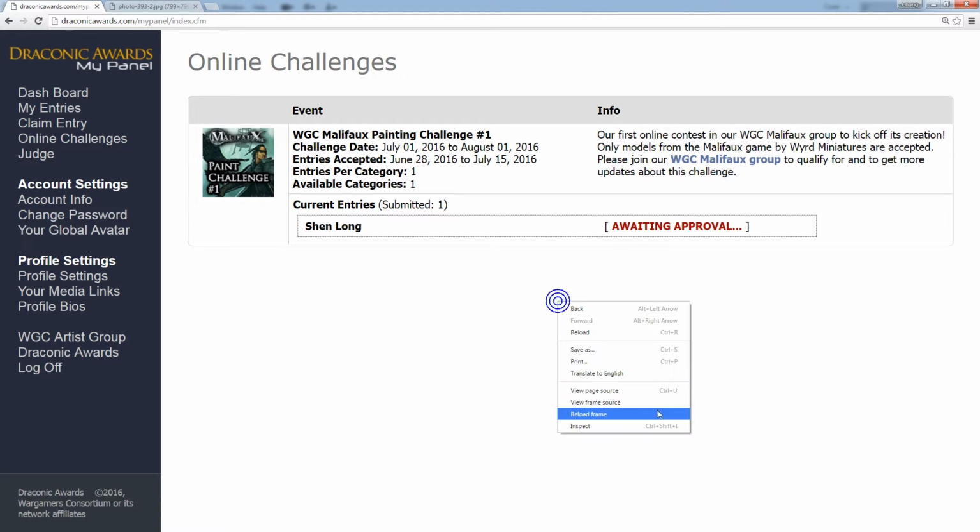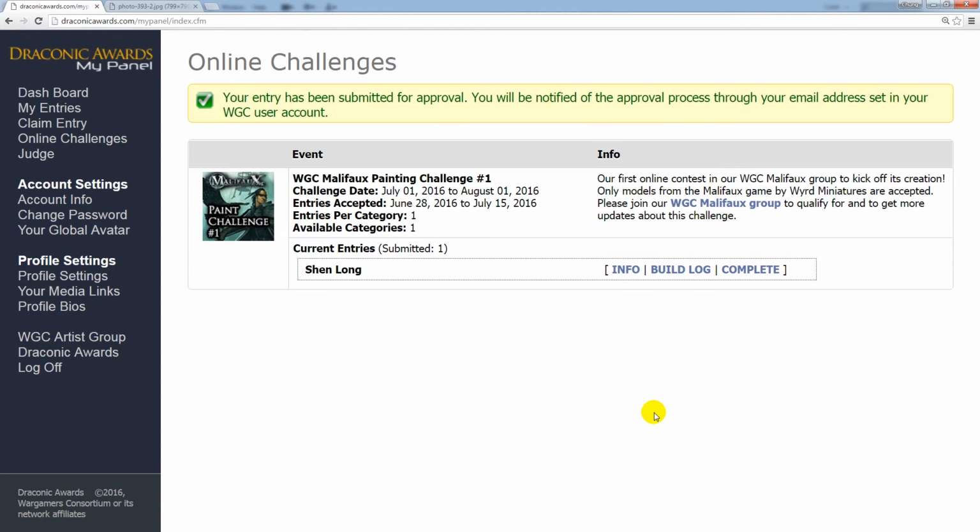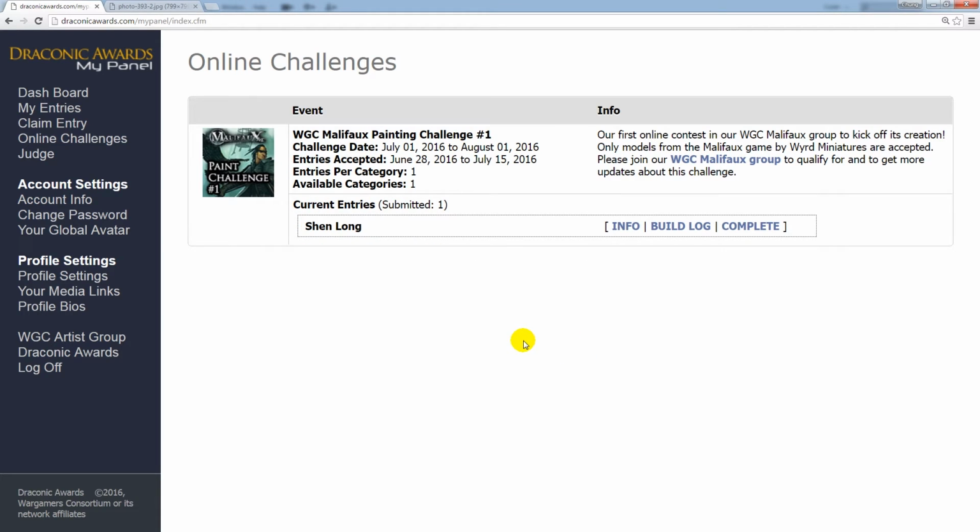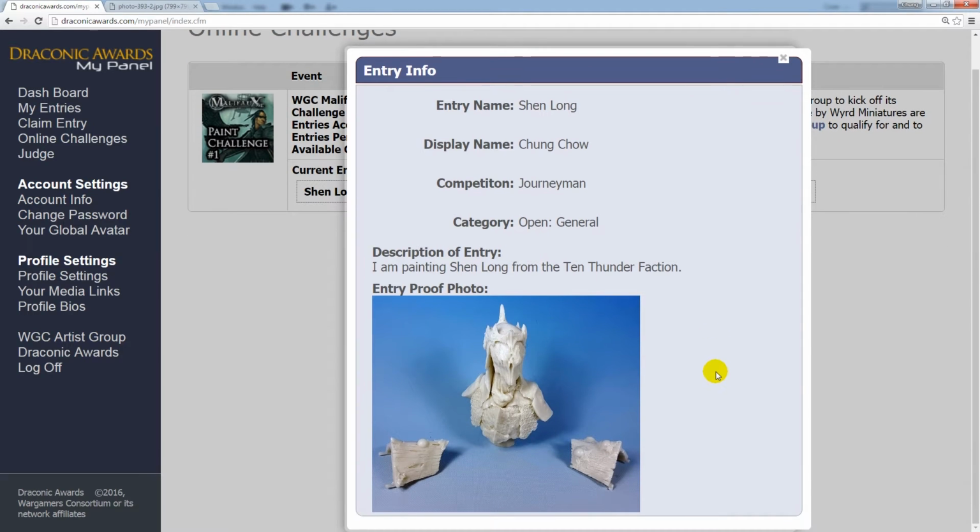Now I went ahead and approved my entry here. Go ahead and reload my frame. Once approved, you will see a new option in the entry line: Info. If you click info, it'll just show you the info of your entry here.